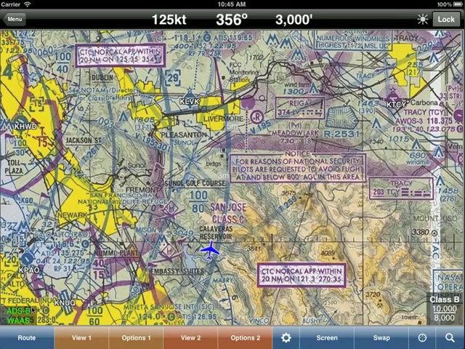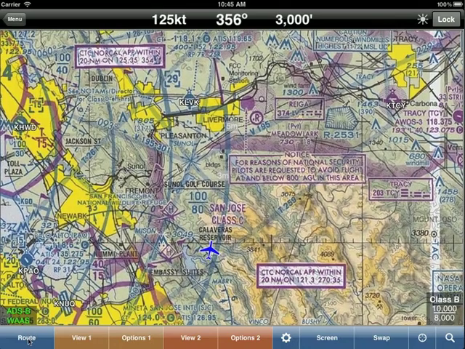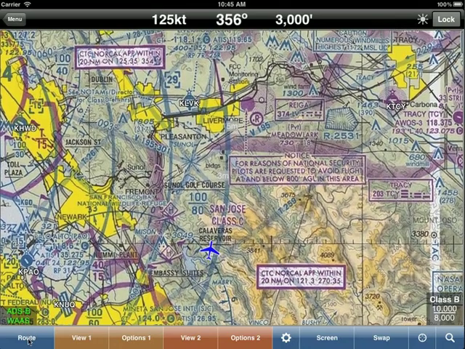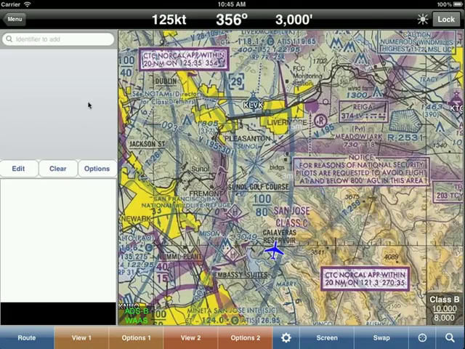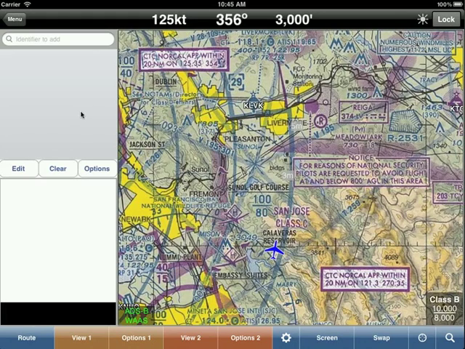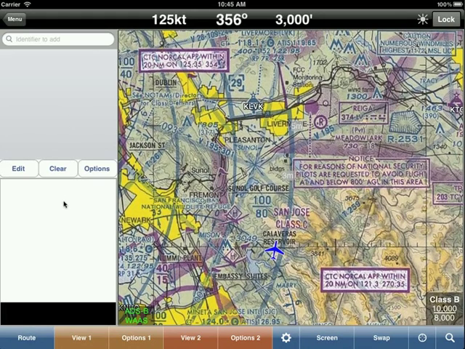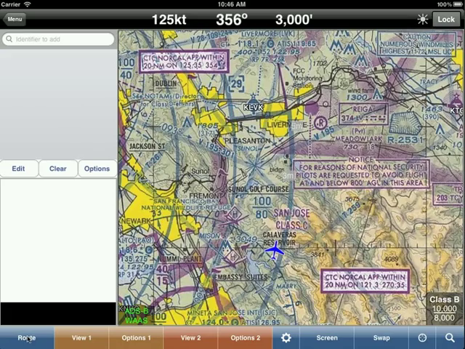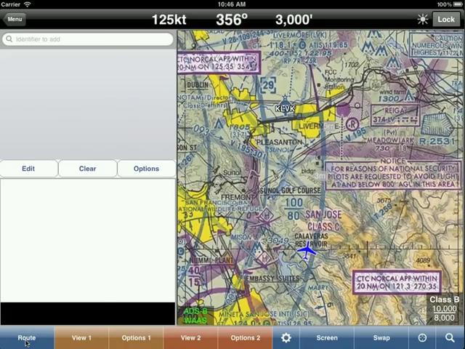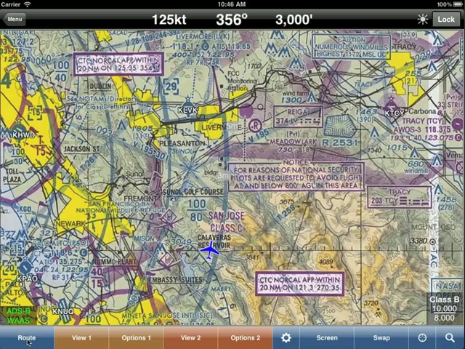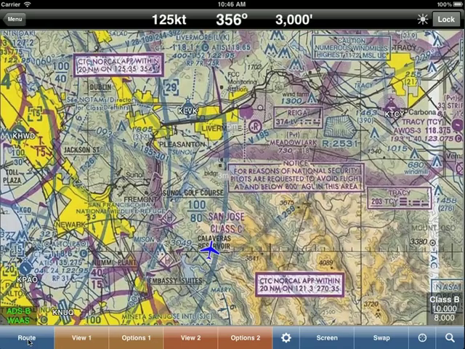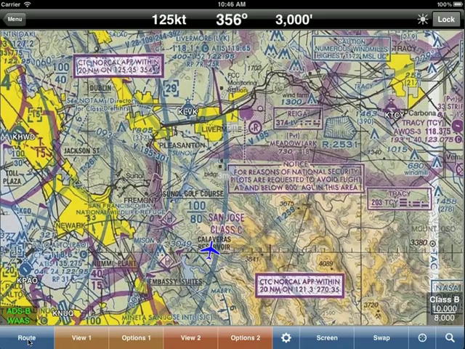To the right, you'll notice the route button at the bottom. I'm sorry, at the left. So if you go ahead and tap on the route button, it'll show you the route. Right now we don't have a route in there because we haven't set one up. I'll go ahead and set one up just to show you how this works. But if we tap on the route button again, it will make it a little bit larger. And then if we tap on the route again, it'll go away. So that's what the route button does. Simply displays the route, displays it a little bit larger, or hides it.